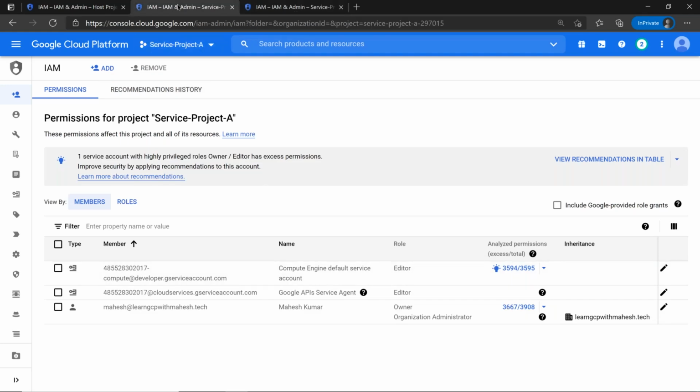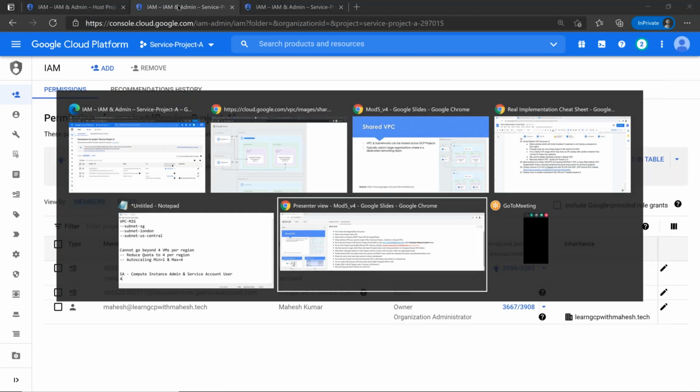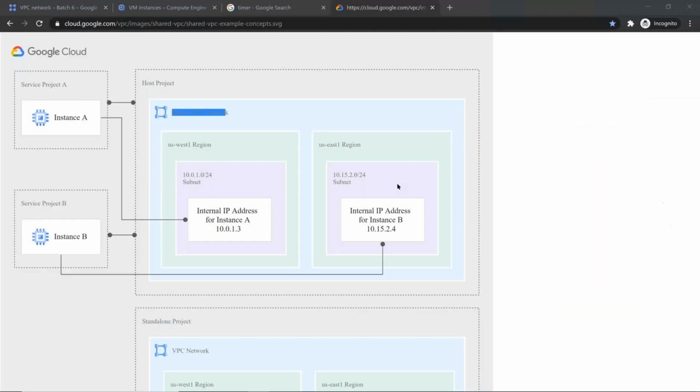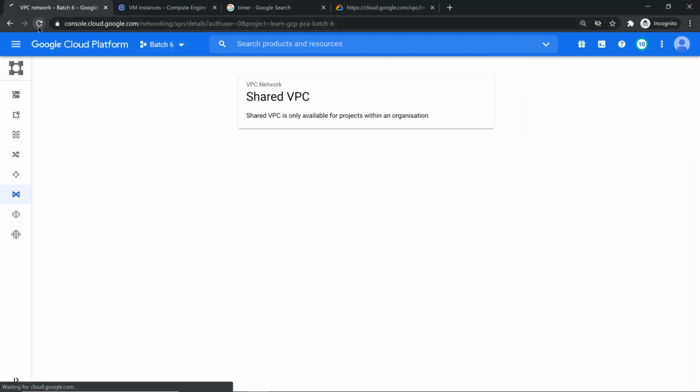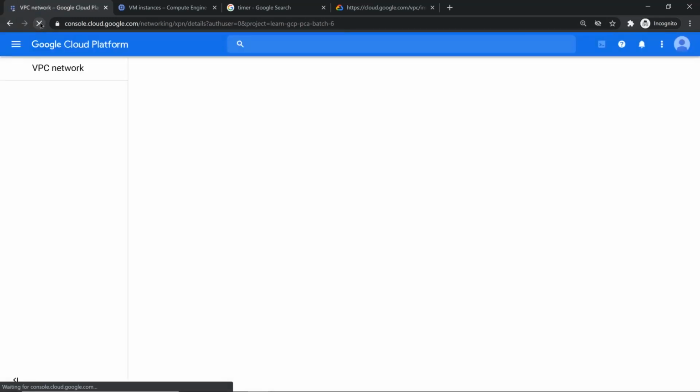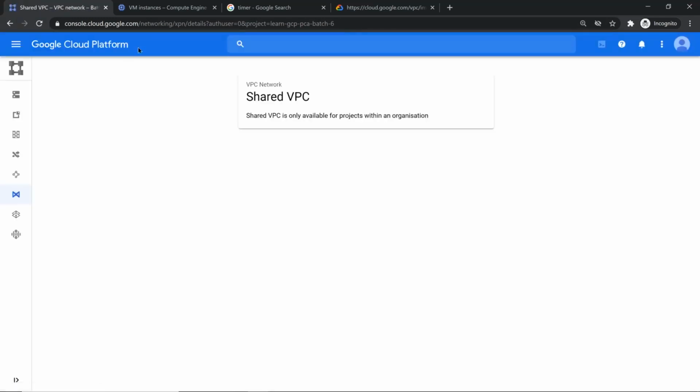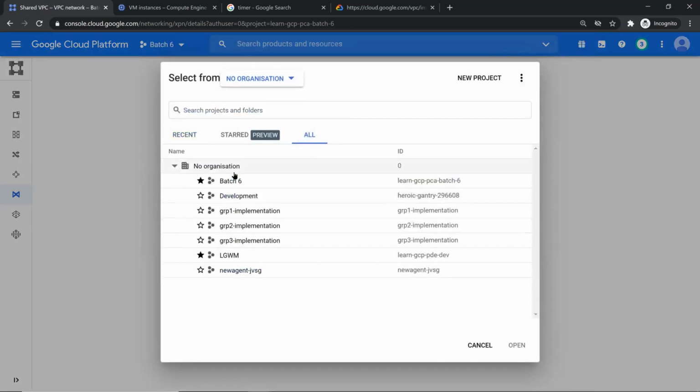So what we are going to do is add a user, which is nothing but our main user. I'm going to use this learn GCP 2028 user. Copy the email ID, and if I refresh the screen, if you currently see, these are the projects which I have. There's no service project A, service project B available.